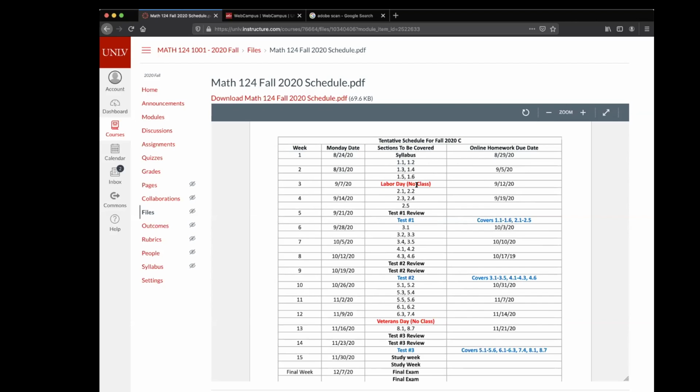Then we'll have Labor Day, which is no class, which is not true. So we'll just do these two. We'll split this up and then do review. We might actually do these two and then these two, even though the homework will be due later, and then have an extra day of review for you guys. So we'll see how it goes.